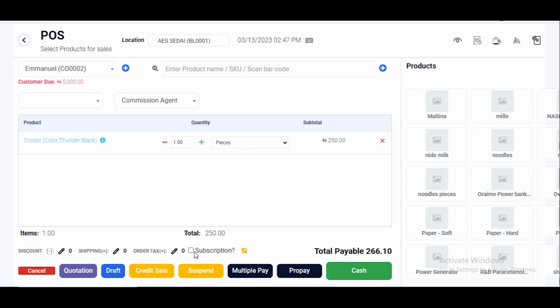So right here we have subscription. If the service you're rendering is a form of subscription, you can go ahead and check it, and the system will recognize it as a subscription based service. So once this is checked and you want to check your sales record, you're going to be able to filter by this subscription.